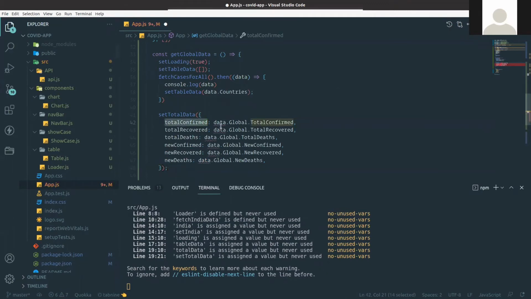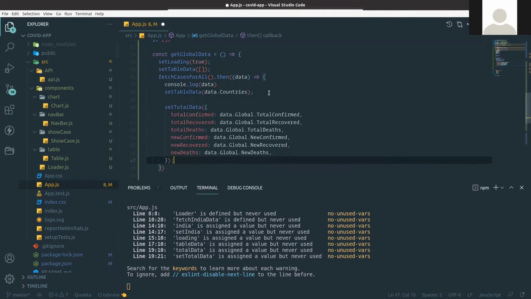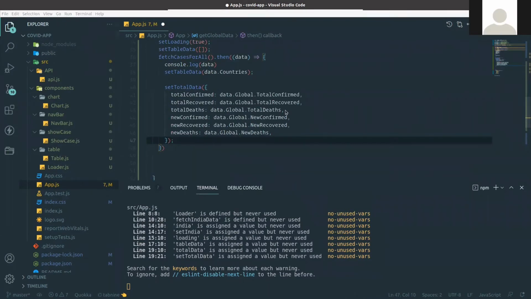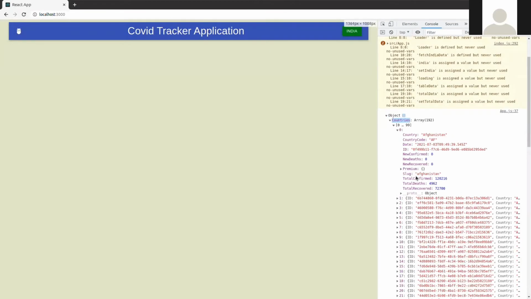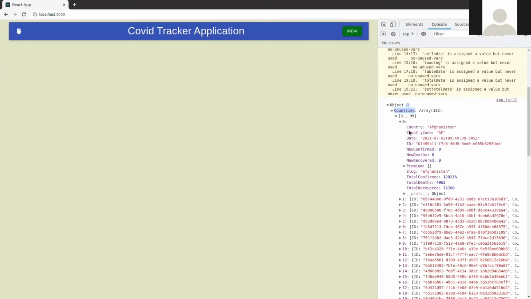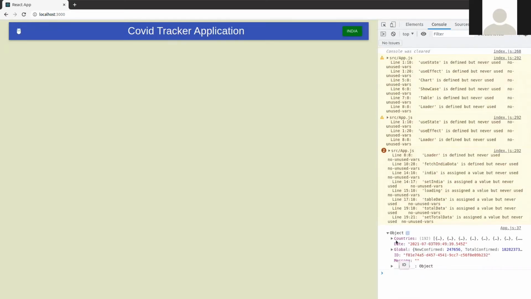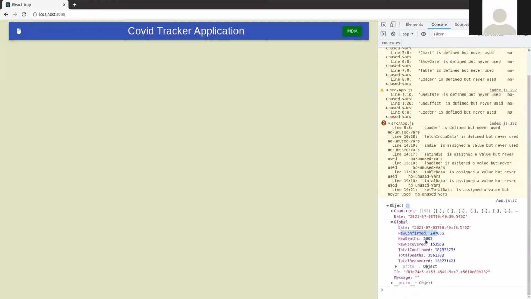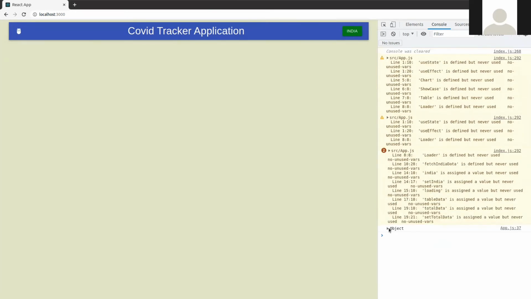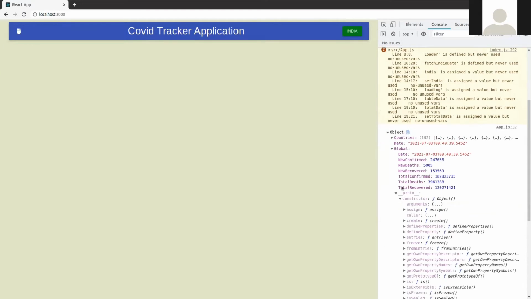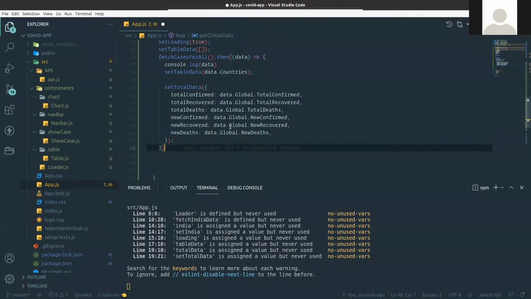And I also need to set the total data. In that data, another key is global. In the global all the data is there, like total, confirmed, new confirmed, everything is there. So I need to take that data and set it to the total data. That total data state is going to the chart.js component, the chart component, and the showcase component. Then we're going to show that data to the user.